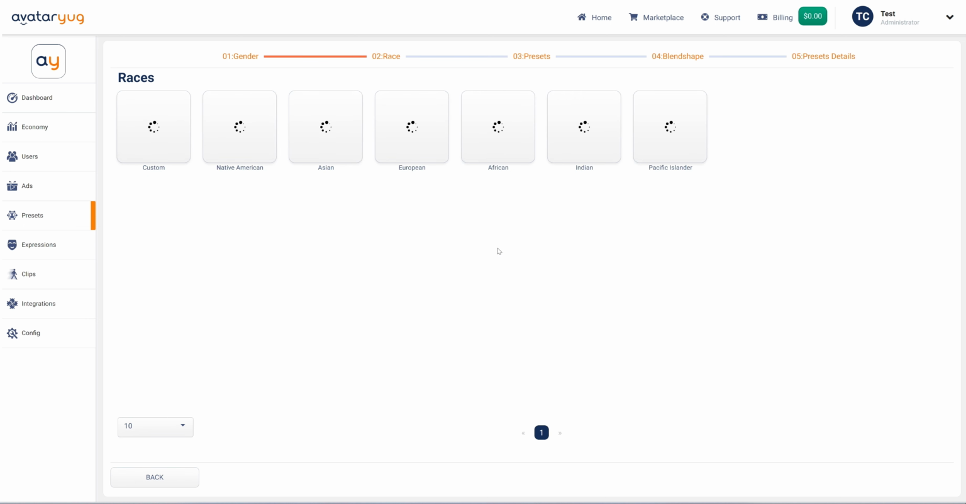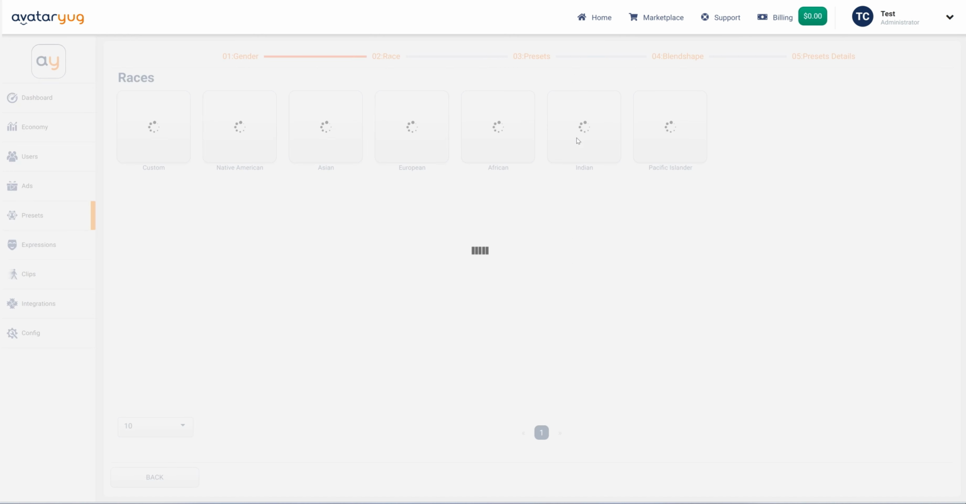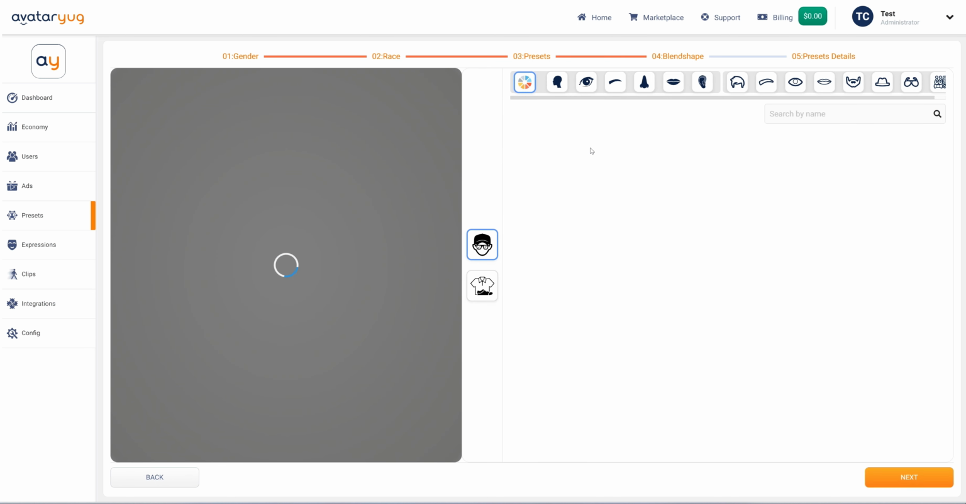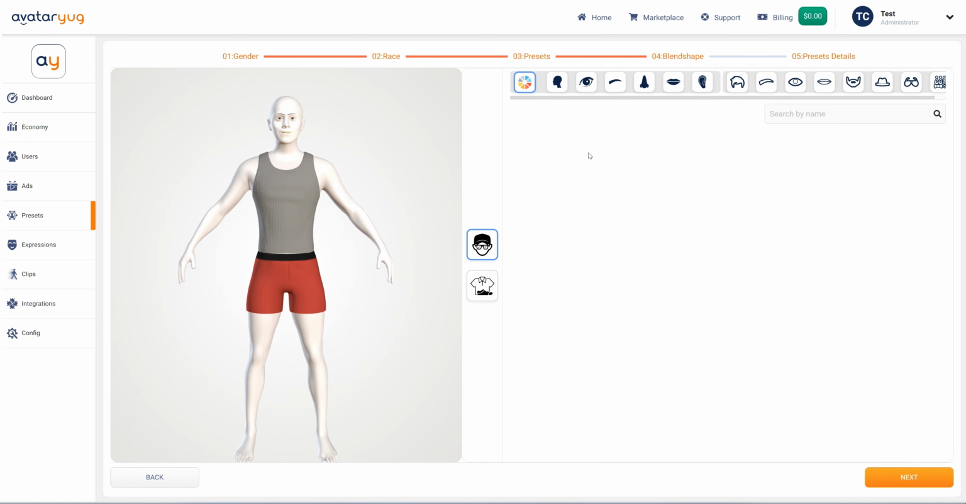Now let's define the race or go for a custom look. I'll choose Indian as of now. Now I'll select Virat Kohli. Now the face preset of Virat Kohli will be loaded over here. You will be able to see options which you have got from the marketplace in these sections. You can customize the avatar from all of these options above.